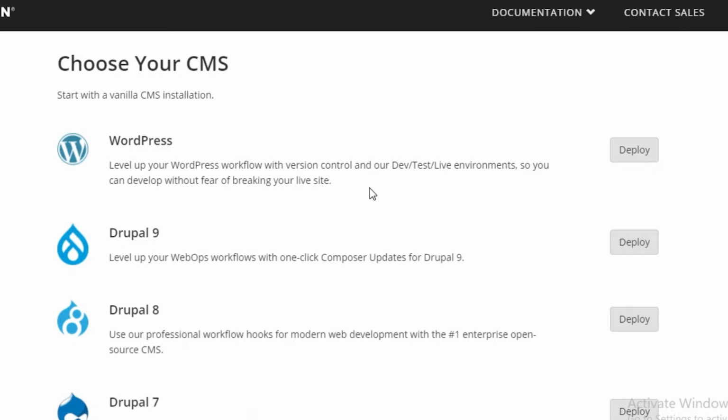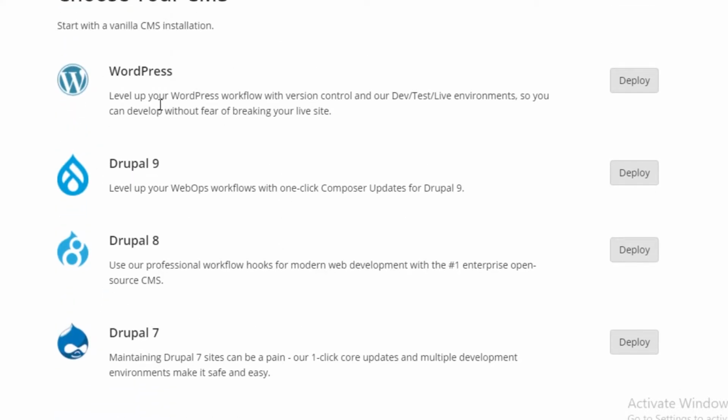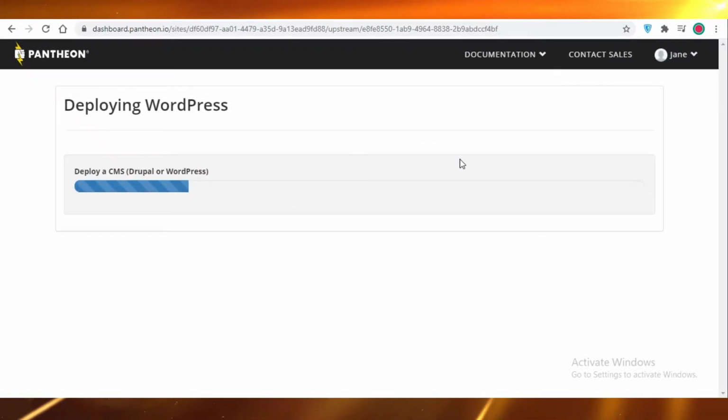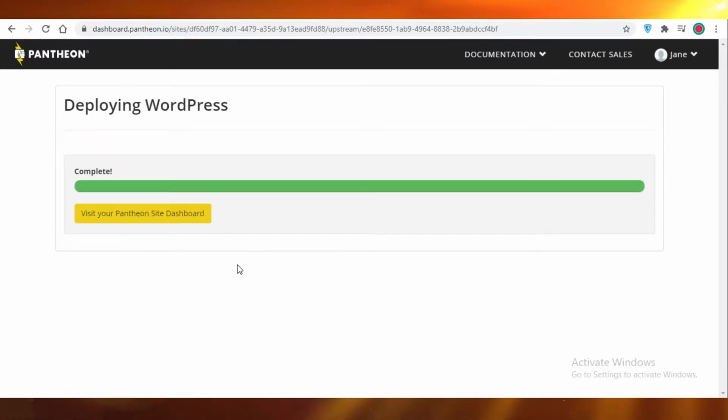Now, once your page has been loaded, it's going to ask you to choose your CMS, and it's going to provide you with these 4 CMSs, but you're going to go with WordPress. You're going to deploy WordPress onto your website, and then it is going to load the dashboard. This is also going to take a few minutes, so stay put and sit down because this is usually a pretty slow process because they're deploying the entire program of WordPress onto your website. And once WordPress has been completely deployed, you are going to visit your Pantheon site dashboard.